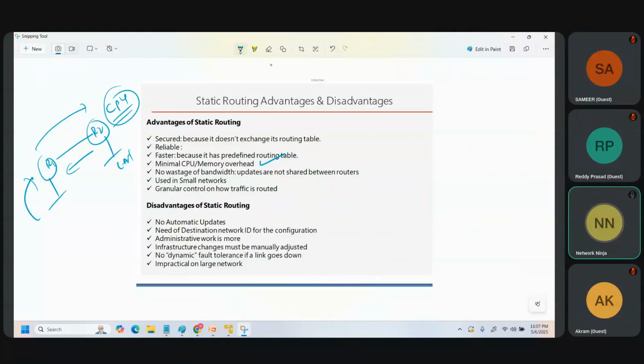But here we don't use much CPU, right? We don't use much CPU and memory. The processing of the router is straightforward. Whenever you want to reach the 2.0 network, just use this link and go to R2. But in a dynamic routing protocol, what will happen? There is a route calculation that will happen.